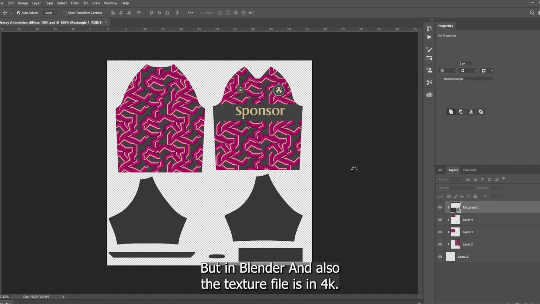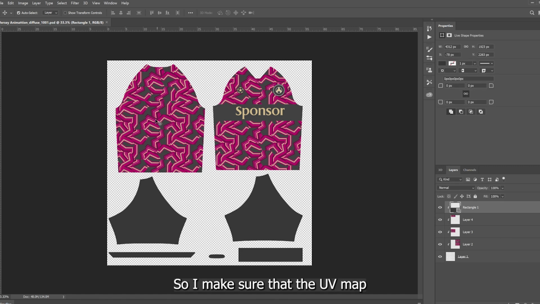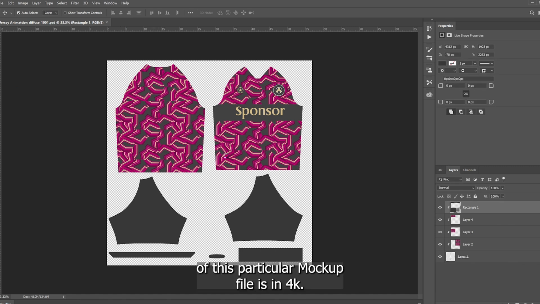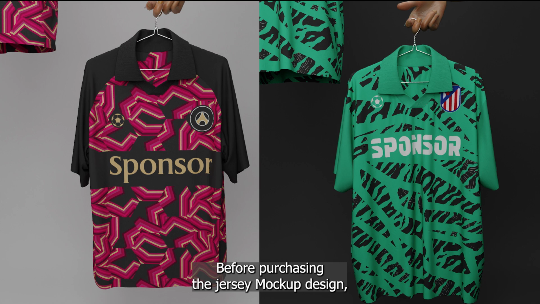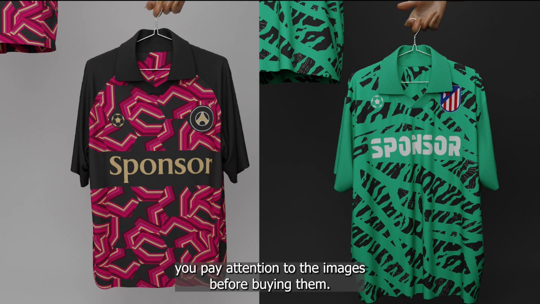The texture file is also in 4K, so I made sure that the UV map of this particular mockup file is in 4K. Before purchasing the Jersey mockup design, make sure you pay attention to the neck and the arm design, because there will not be a refund if you buy the right neck design but the wrong arm design. So make sure you pay attention to the images before buying them.